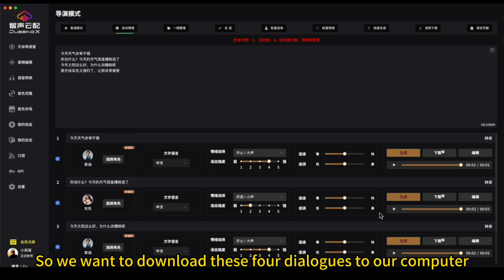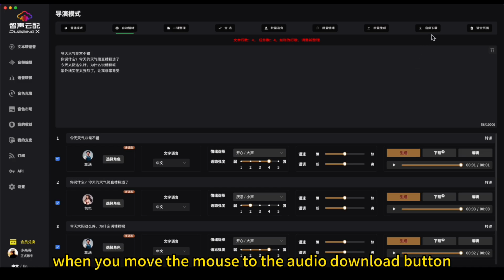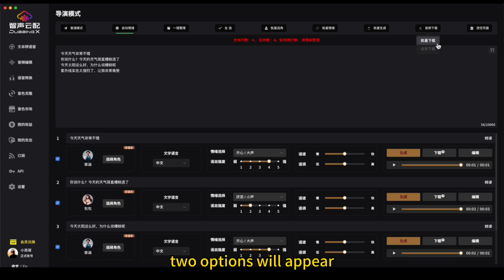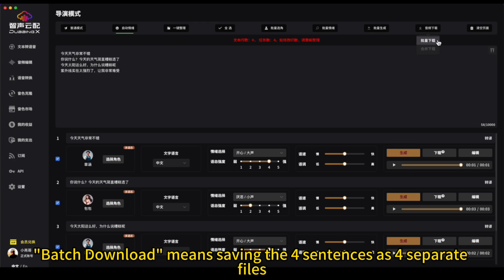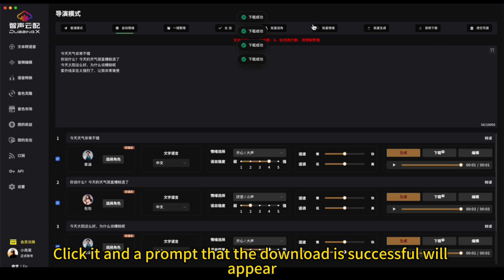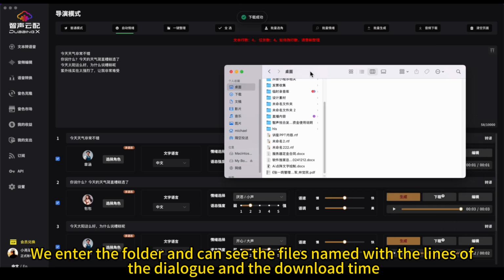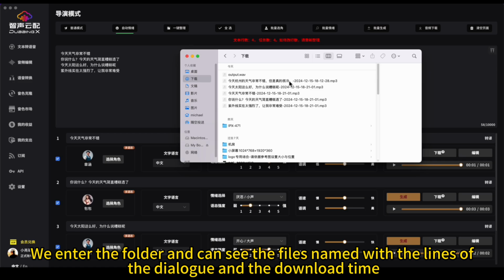So we want to download these 4 dialogues to our computer. At this time, when you move the mouse to the audio download button, 2 options will appear. The first is Batch Download, and the second is Merge Download. Batch Download means saving the 4 sentences as 4 separate files. Click it, and a prompt that the download is successful will appear. We enter the folder and can see the files named with the lines of the dialogue and the download time.